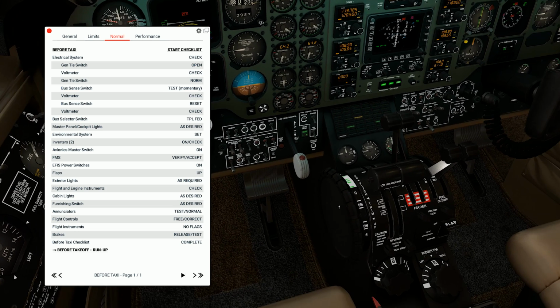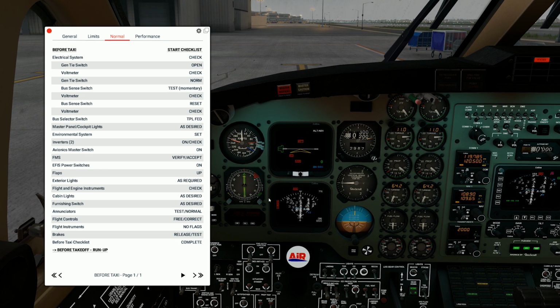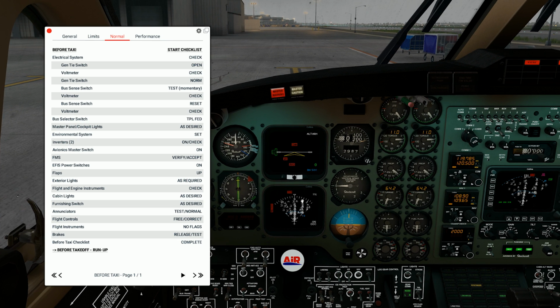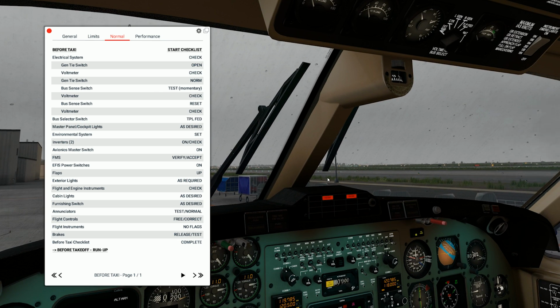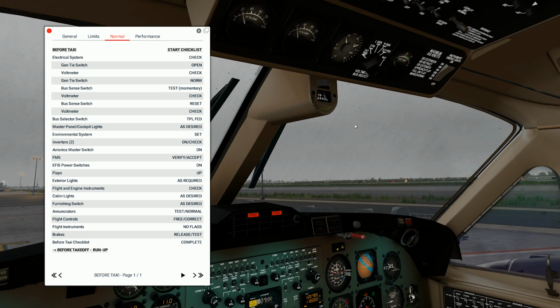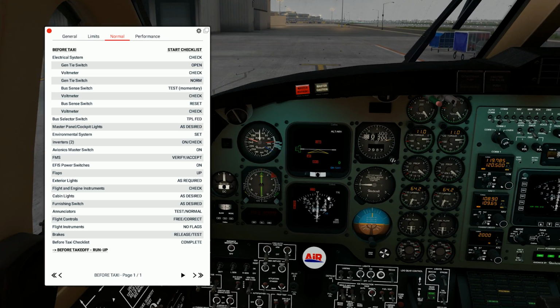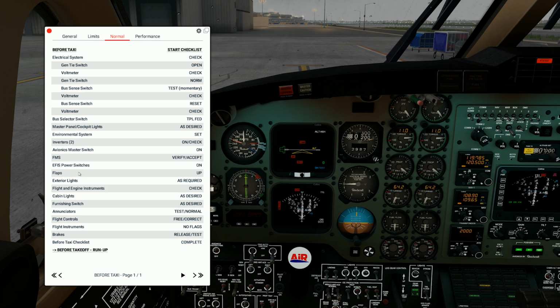Flaps are up. Indeed, they are. Exterior lights is required. Flight and engine instruments. We want to make sure. Something I've noticed is that this thing is usually pretty off. Pretty incorrect, but we'll see what we're looking at because we should be looking south right now. And it shows, yeah, we're south, but yet it's showing north. So these are bugs that'll be fixed eventually.